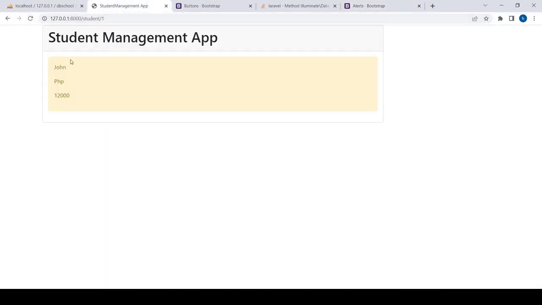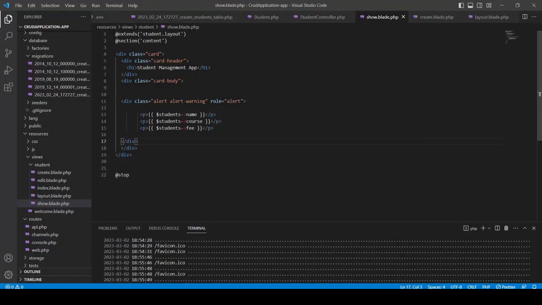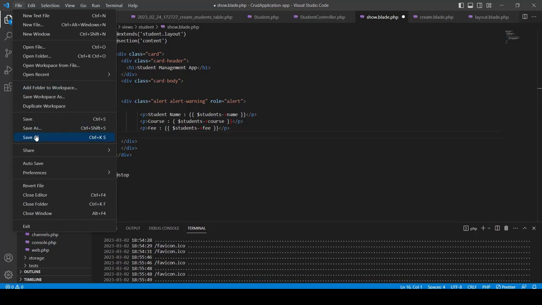Here, now it's successfully changed, right? So here you can write a name. You have to write the paragraph tag here, name. You write student name, right here, write student name. Here this one, student course, yes, course. This one, fee. Right. Now let's check it. File, save all.